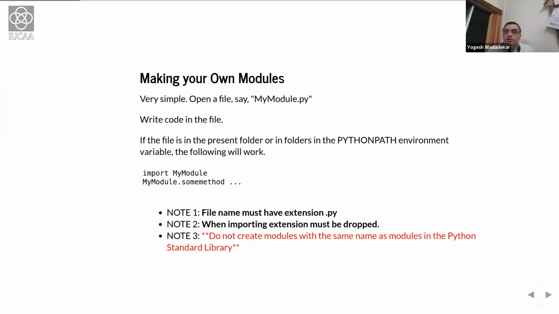So suppose you want to now make your own module. You have looked at the built-in modules, you have installed some third-party modules that you liked, but you say, no, I want to start making my own module. And that is almost ridiculously simple to do in Python. You just open a file, give it some name, mymodule.py, let's say, and write Python code in that file.